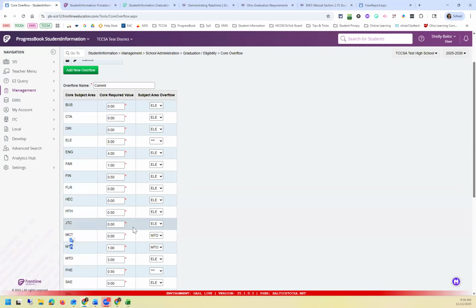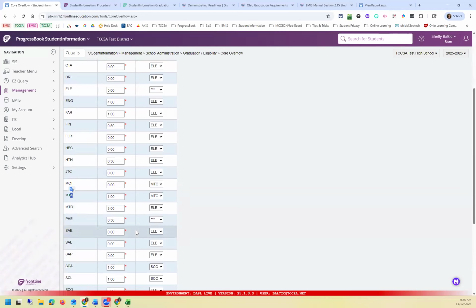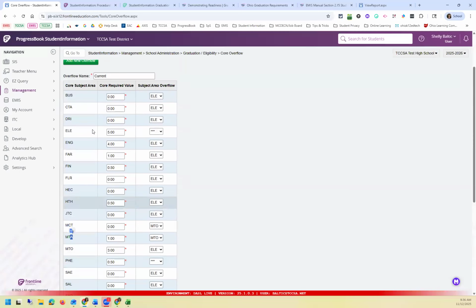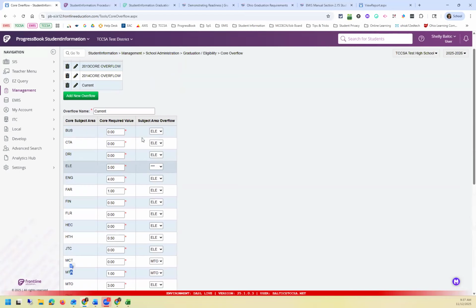So this is a setup of where it's going to go. And you can see a majority of them will go to electives. Some, like physical education, you can only earn a half a credit, so it's not going to go towards an elective. And with our electives, if we earn 5 electives, we can't put them anyplace else. They're just going to stay and accumulate in the elective area. So that is called the core overflow, if you want to place them in different areas once the student has already met that criteria.